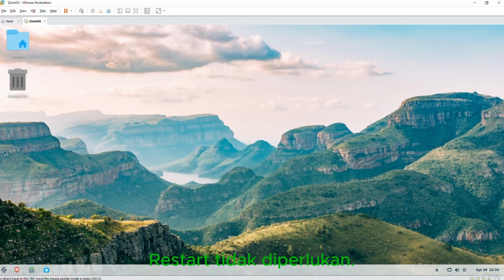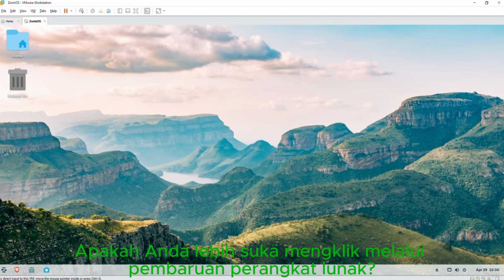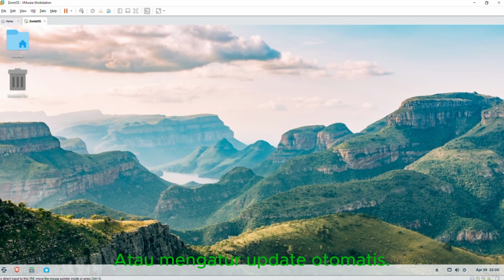restart's not required. Keeping your Zorin OS system updated is simple, safe, and the smartest thing that you can do. Whether you prefer clicking your way through the software updater or setting up the automatic updates, it's entirely up to you.